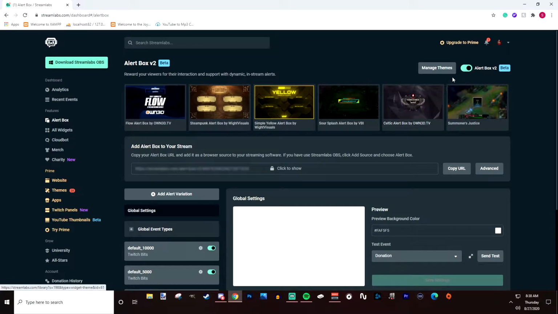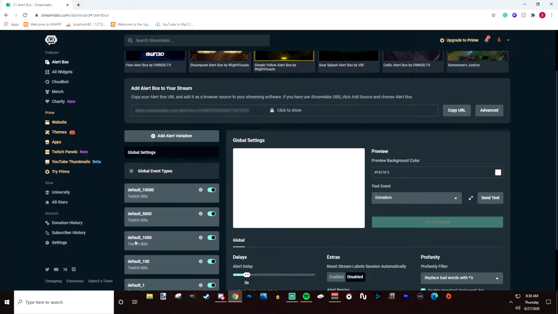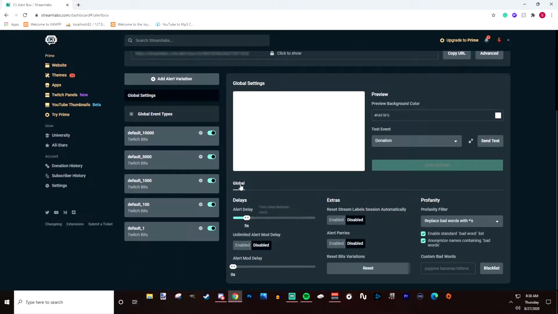Now, one thing to remember is, if you've already updated to the new Streamlabs OBS, then you want to go over here and select this bar to be able to go to Alertbox version 2 beta. It makes it easier to do it. So once you select that, change it to the beta, then you come over here, you got your alert box. And this is what it's going to look like right here.